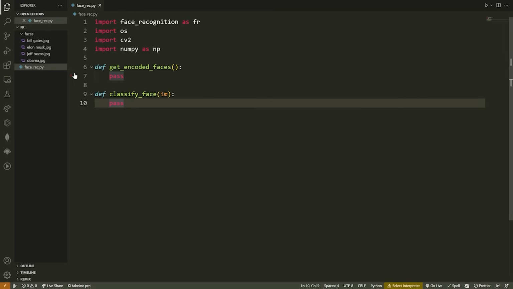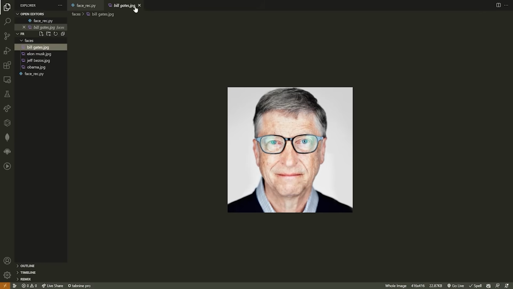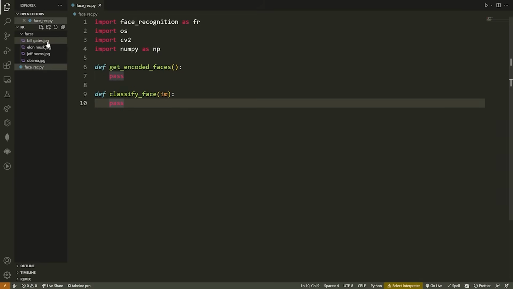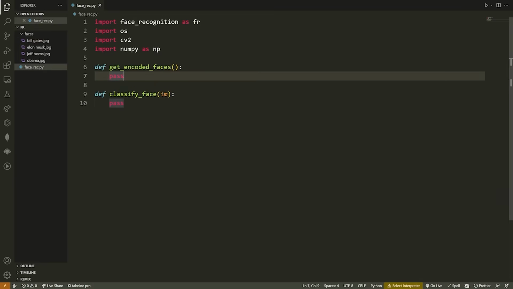Now, notice that I've labeled each of these images with the name of the person in them. So I have Bill Gates.jpg, and it's a photo of Bill Gates. Whatever you put as the name of the image is what we're going to use to label or classify this face. So again, feel free to put as many in there as you want.